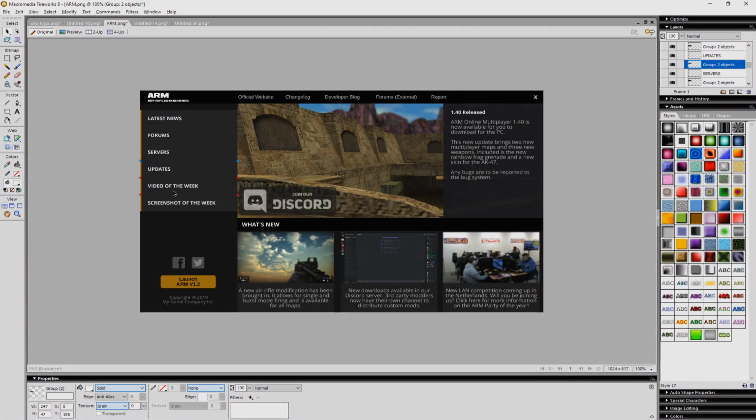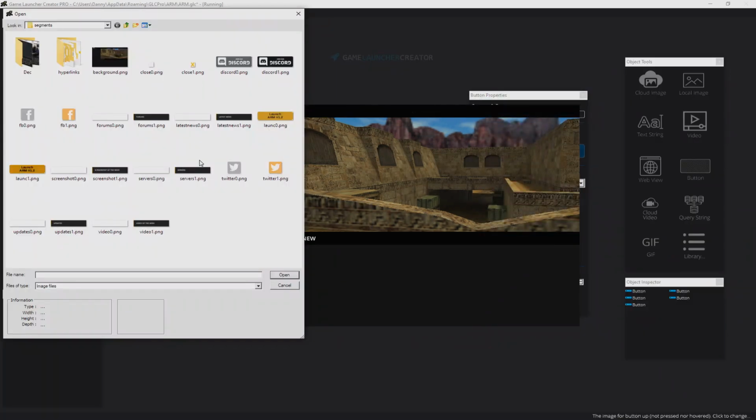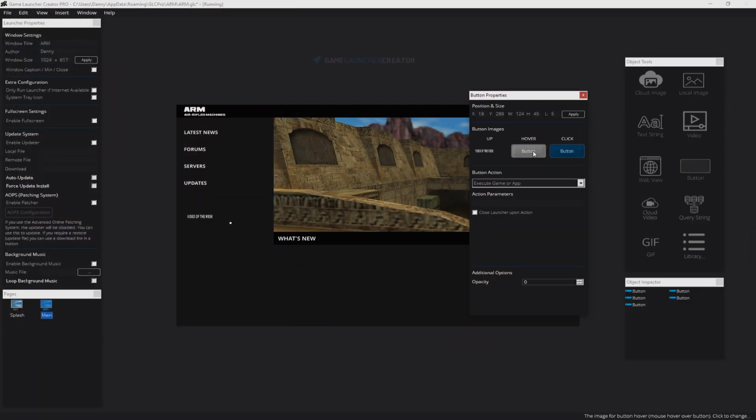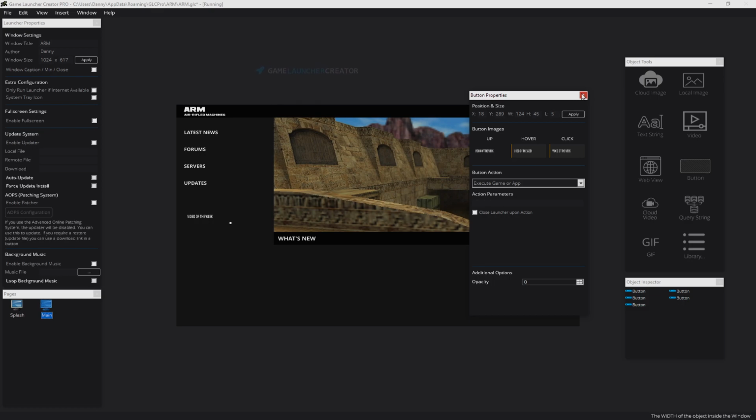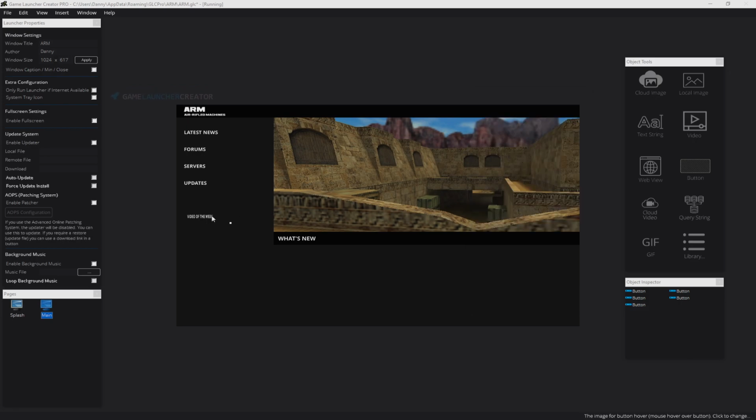And what's this next one? Video of the week. Because there's so many different features inside Game Launcher Creator, you can lay out your launcher exactly how you want it to show. We can have things such as video of the week, and for example you would upload the video to your web server and you can stream it straight through to your game launcher, which is pretty cool.